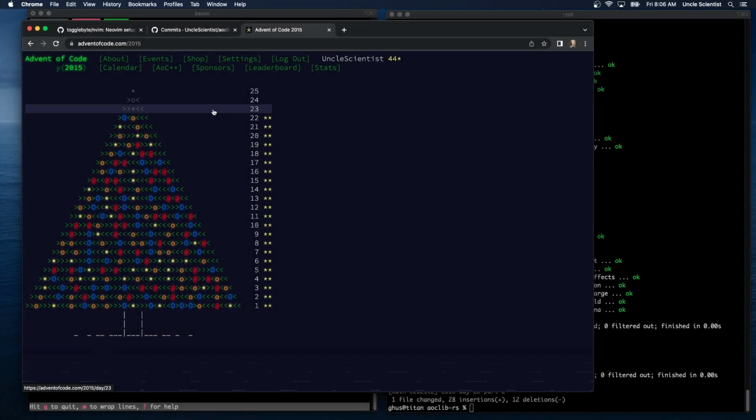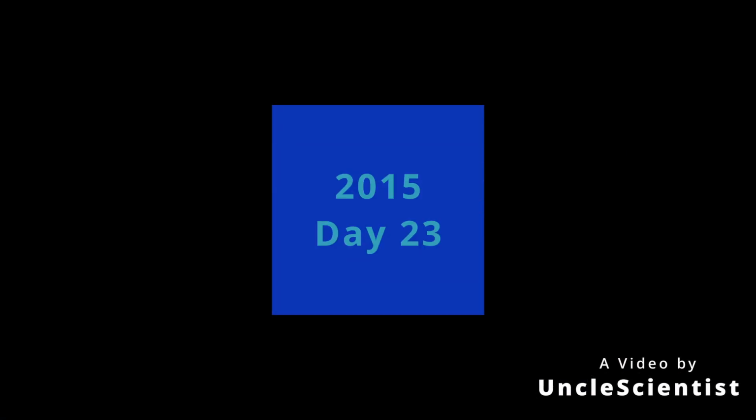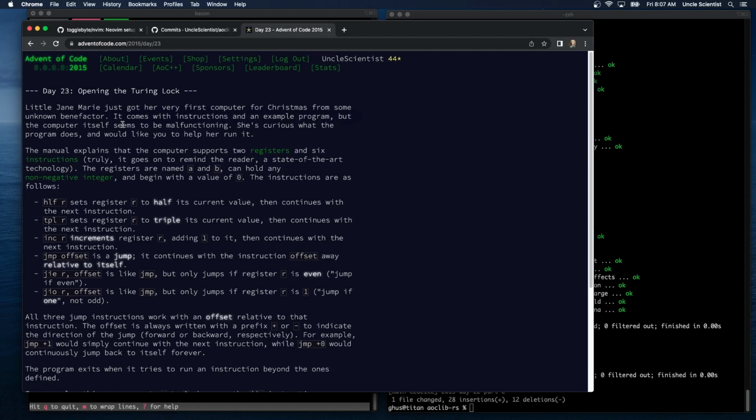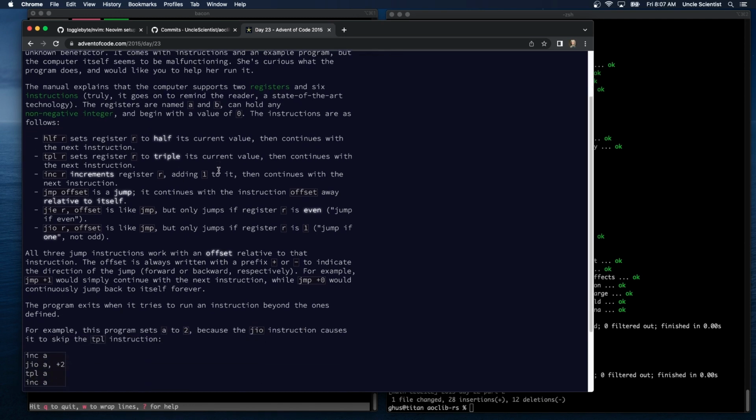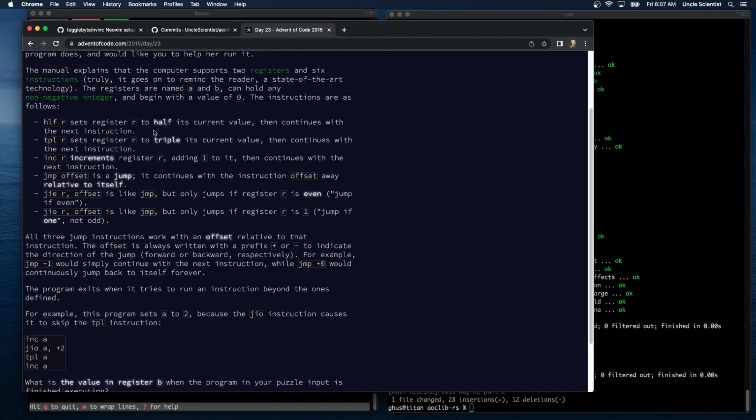Let's see. 2015, day 23. Opening the Turing lock. Little Jane Marie just got her very first computer for Christmas from some unknown benefactor. The manual explains the computer supports two registers, and, okay, we're making a VM. Nice. Registers are named A and B, can hold any non-negative integer, and begin with the value of 0.